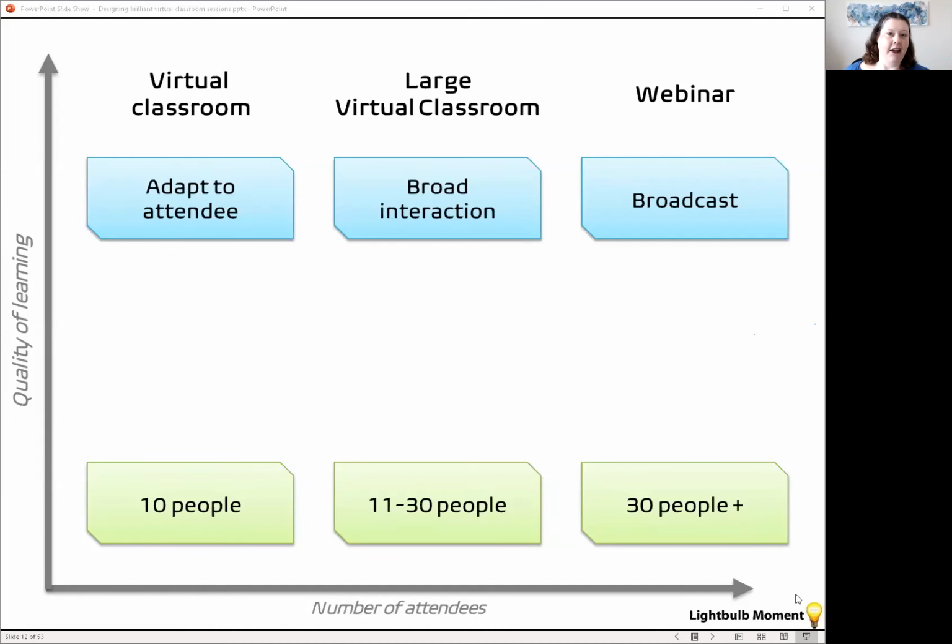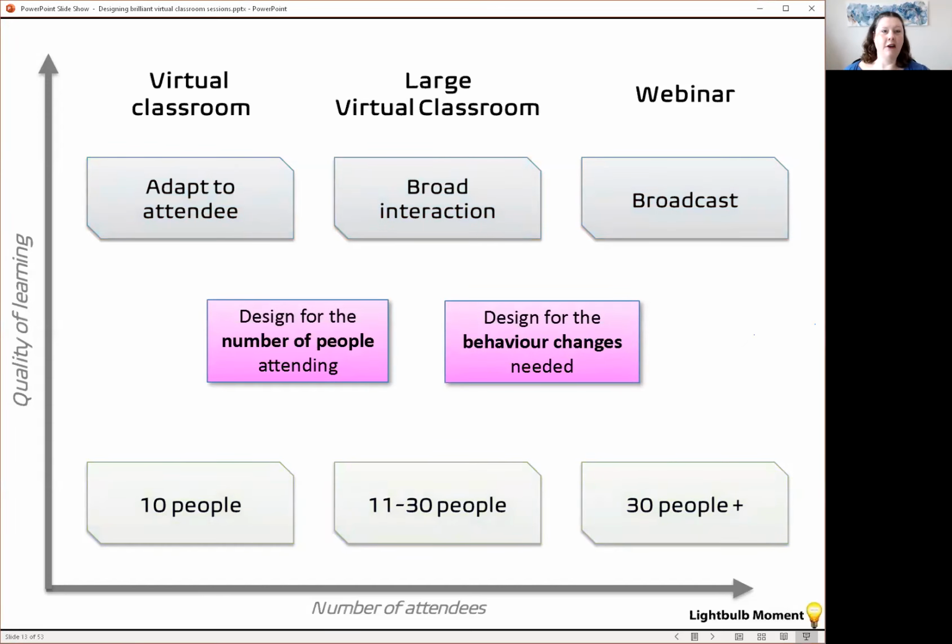So the main thing I want to take away from just this section that we've got here is that none of these are right or wrong. The whole point is about focusing on how we design and deliver for the number of people that we have and the specific changes we want from people after a session. That's the whole point of a learning intervention.